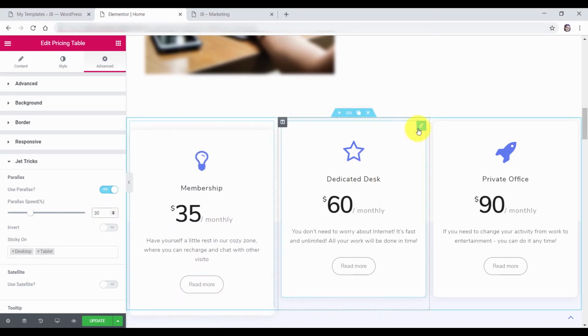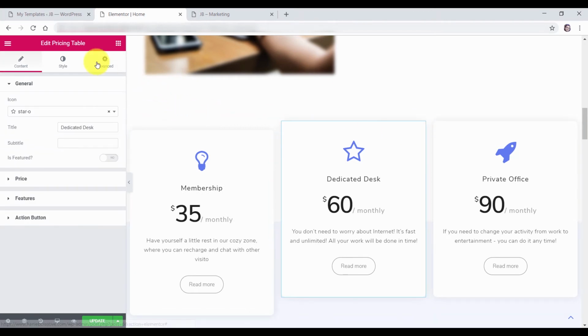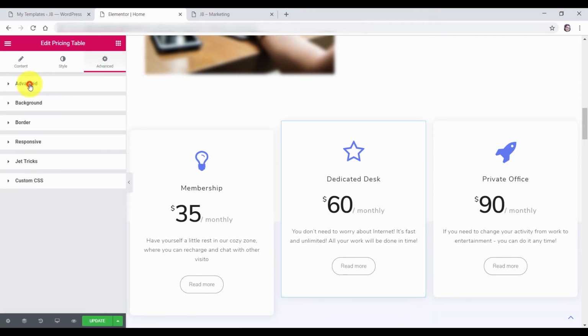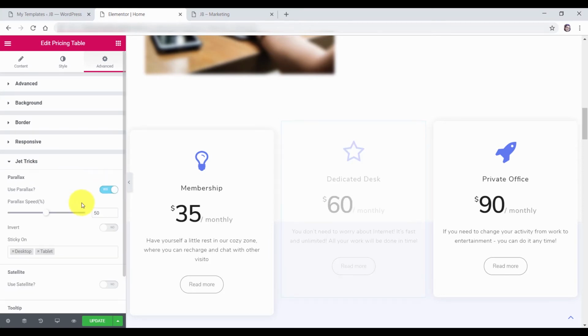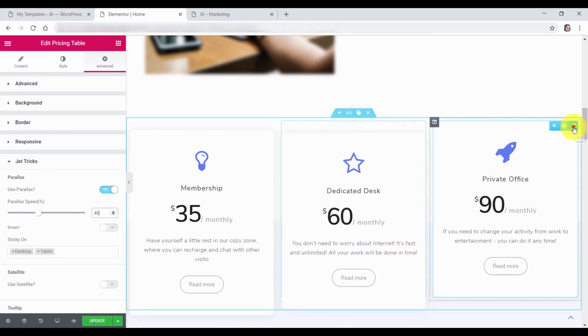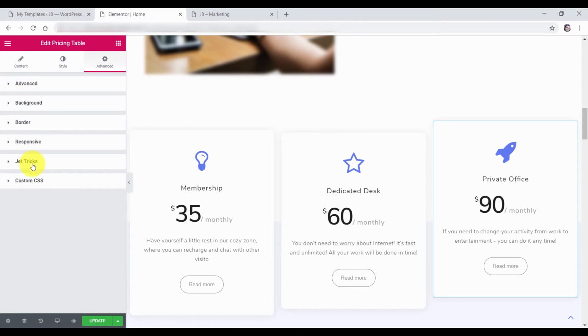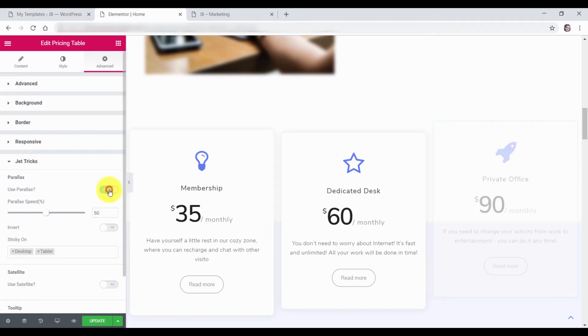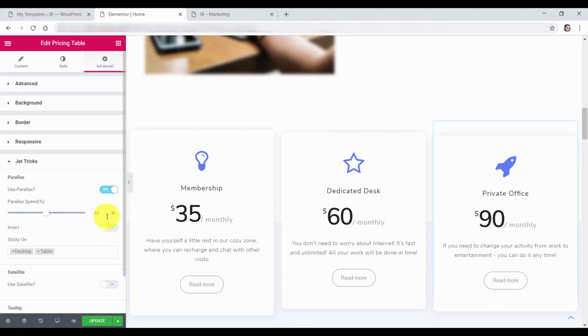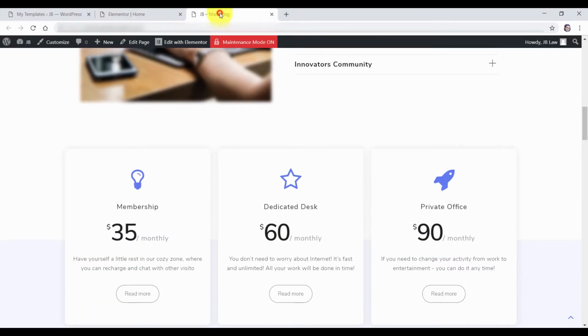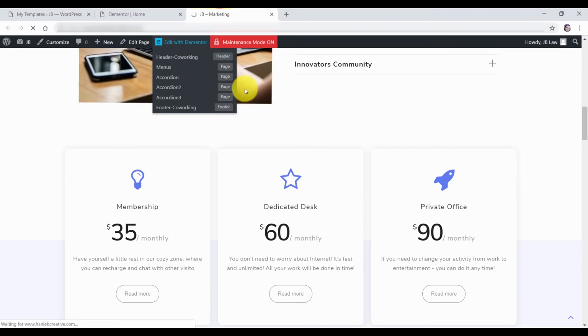Let's do this one as well. Just click on it, go to advanced, go to Jet Tricks, enable the Parallax effect. Let's make it at 40%. This one as well, click on it, go to advanced, go to Jet Tricks, enable Parallax effect, make it at 50%. So once you're done, just update it and view it in your website.